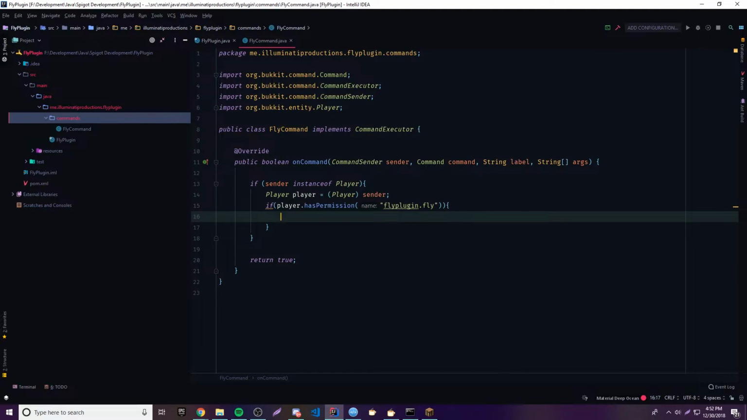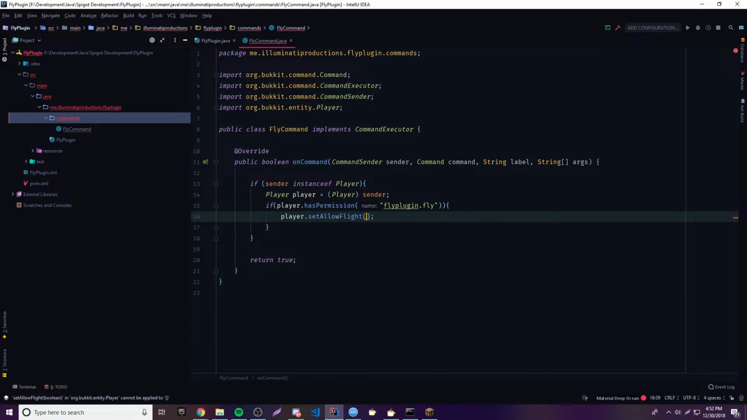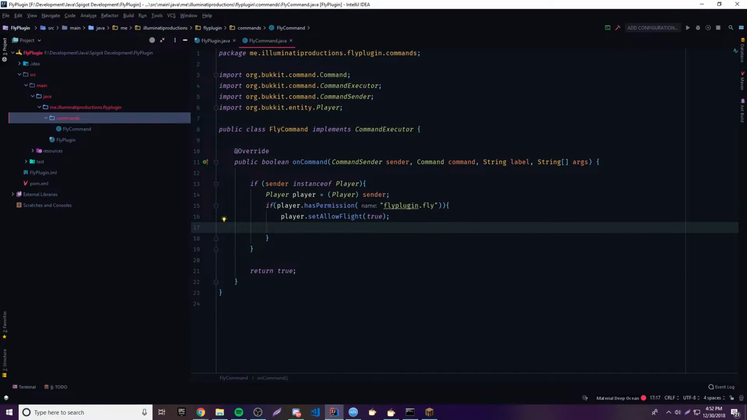So the first thing we want to do is make it so they can fly, right? So to do that, we could do player.setAllowFlight, and what that's going to do is allow them to fly. Of course, it's pretty simple, right? So true, and that's going to allow them to fly. And let's go ahead and send them a message. So player.sendMessage, you can now fly.